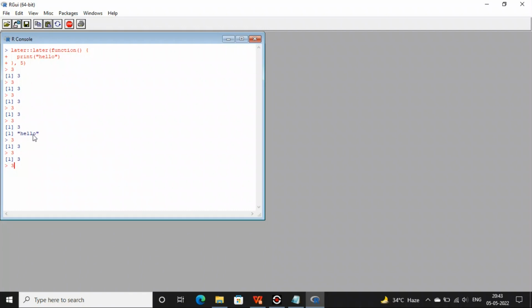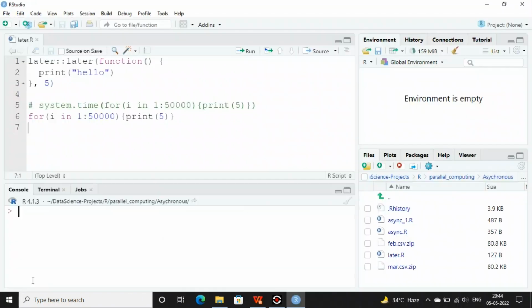Let's look at another example. This is the same command. I am telling R, hey, print hello after 5 seconds when you are free. Let's run this command. What I'm doing is printing the 5, 50,000 times. That's it.